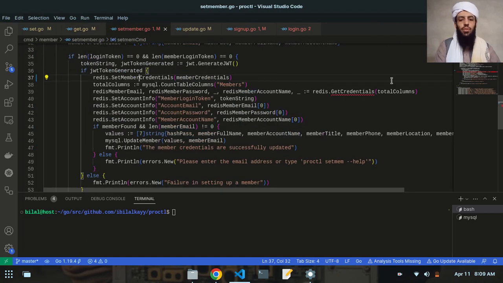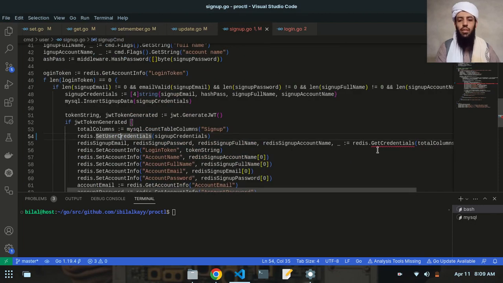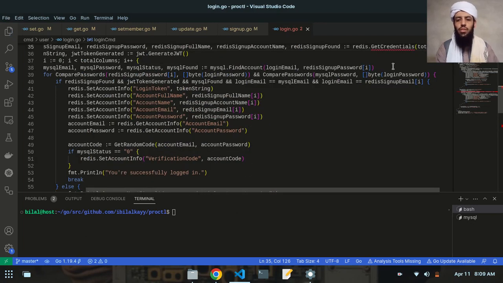In the get credentials I will write get member credentials because it is present in the set member.go file. And now let's go to the sign up, and in this file I will write set user credentials, and in this way I will also write get user credentials like this.